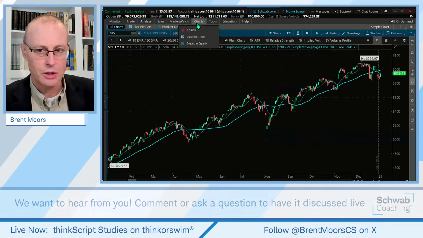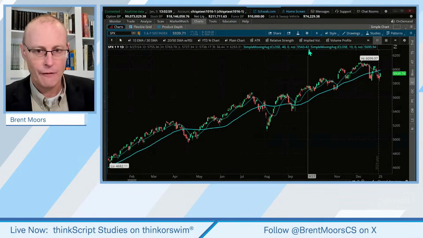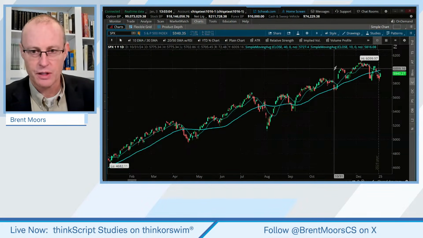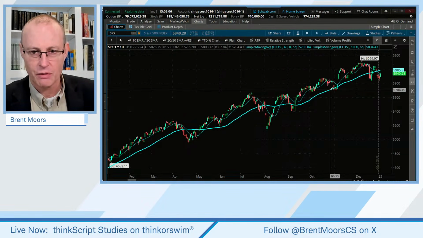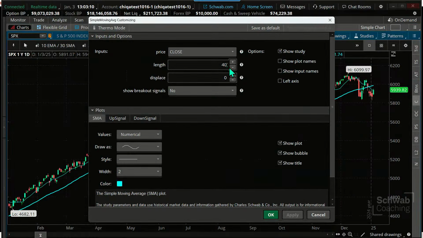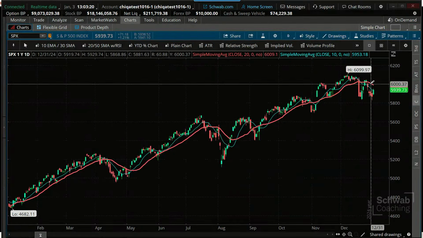When we look at charts, very often we'll look at a chart and decide. I'm just going to change this real quickly here. I'm going to edit this study, make this a 20-day moving average, and make it a brighter color so you can see it. That's the bold line here, the 20-day moving average.